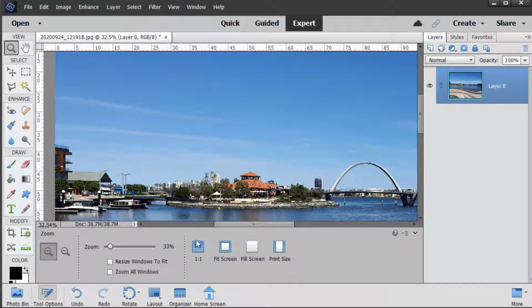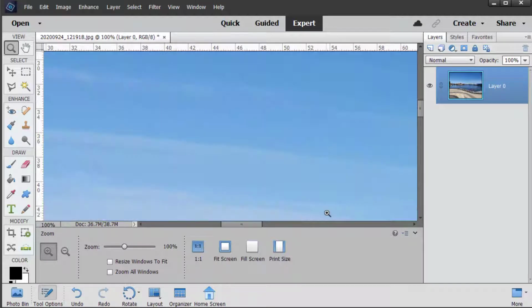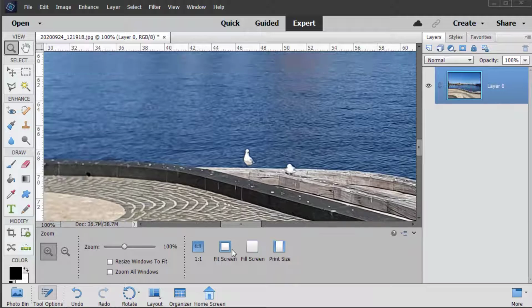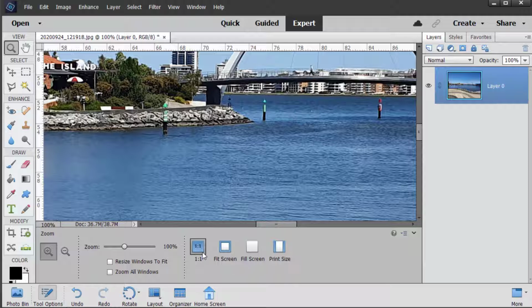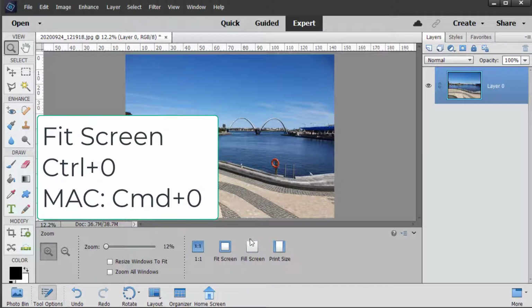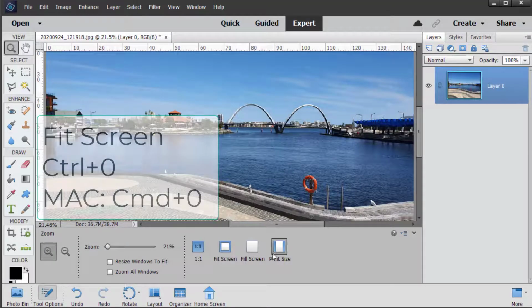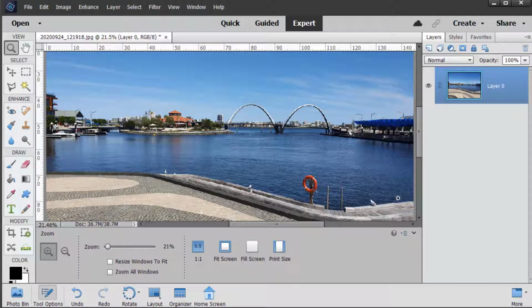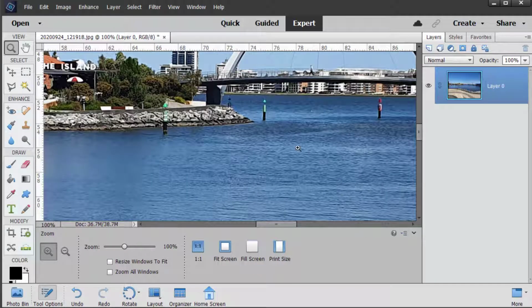You can zoom in 1:1, which means that your pixels are shown at actual size. You can click the fit screen button to fit your photo within the viewing area in Photoshop Elements. You can also use the keyboard shortcut Control or Command 1 for 1:1 size, Command or Control 0 for fit screen, and then fill screen, which fills the photo into your viewing area, and print size, which shows it in actual size. Now, print size and 1:1 may be the same, but depending on the resolution of your photo, it may also be slightly different.